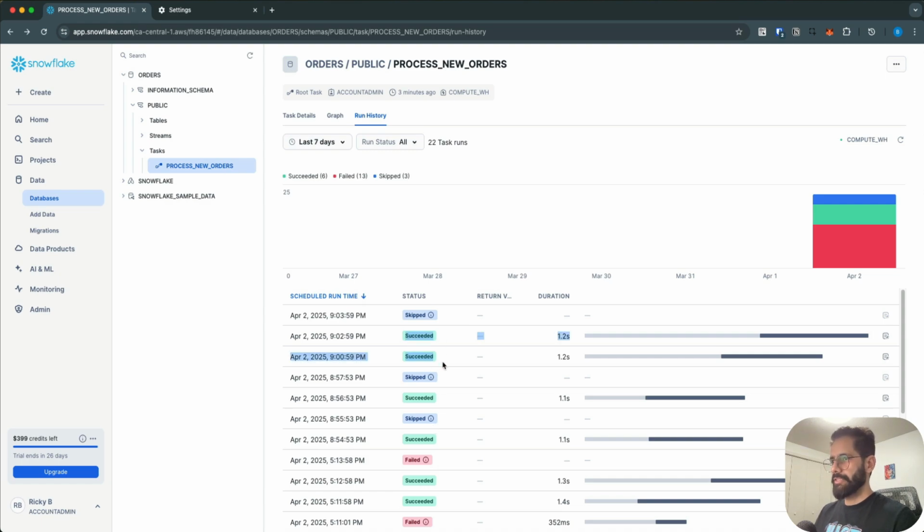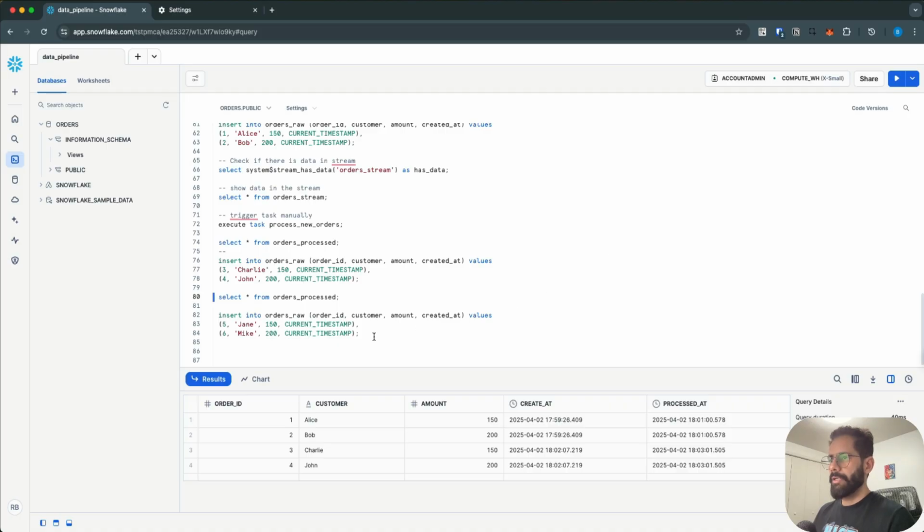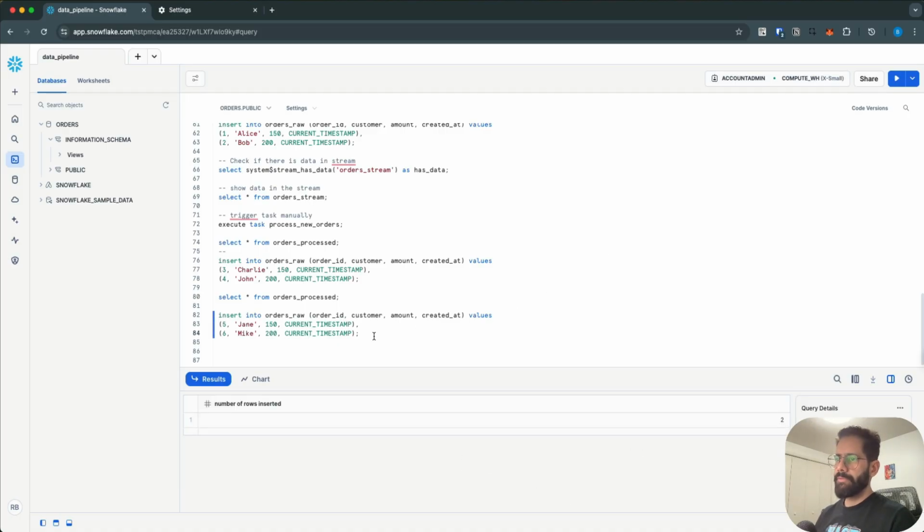And the succeeded ones are where there was data in the stream and the data was read by the task and inserted into the target table. So you can insert a couple more records and it will follow the same process. After a minute, the task is going to get triggered and your new records will be added to the target table. So that was all about how you can use streams and tasks to set up a simple data pipeline.